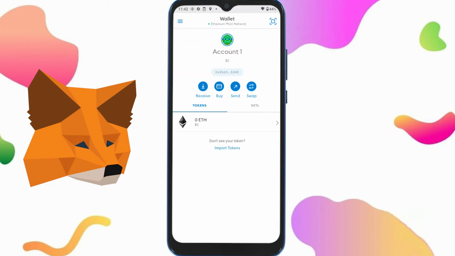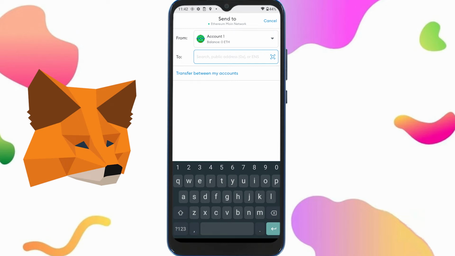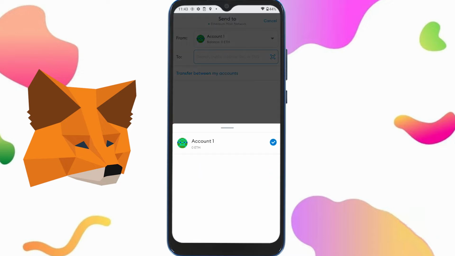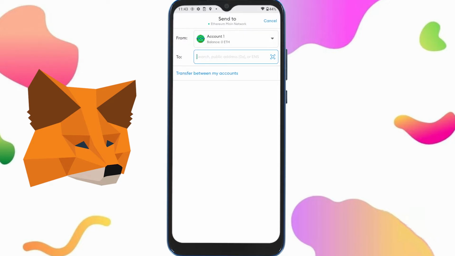Then we can see right here we have send. If we press on send, we're going to have to choose from where we're sending, or from which balance. Right now I have 0 Ethereum balance, but if I had a balance or maybe other coins, I would be able to press on this little caret and this would show up, listing all the coins I have in my wallet. Then we would have to put a public address or maybe an Ethereum name, and right here at the bottom you can transfer between accounts.